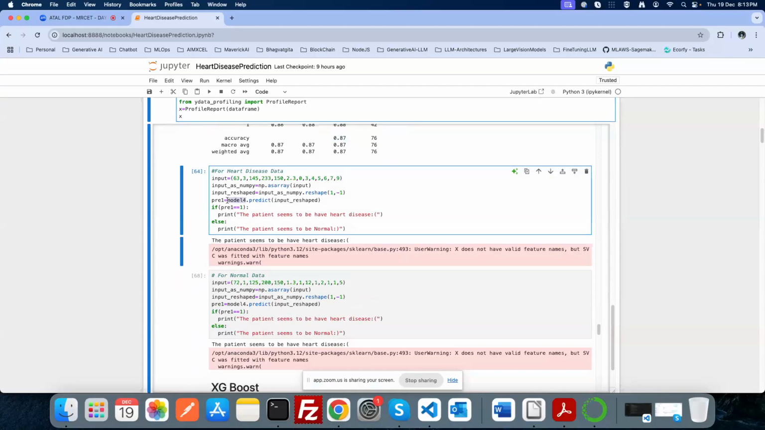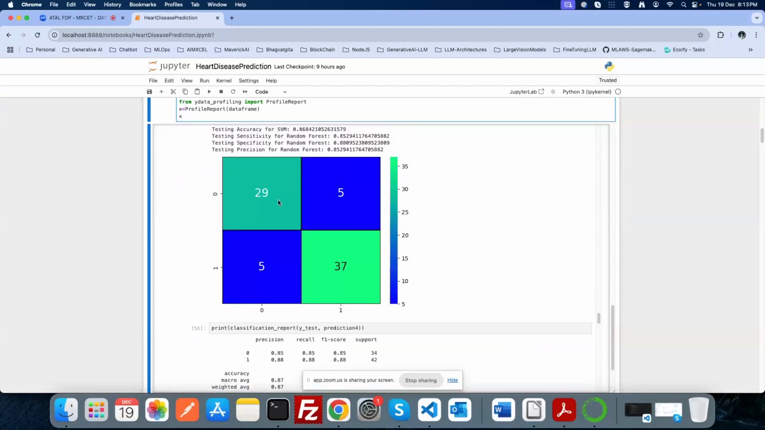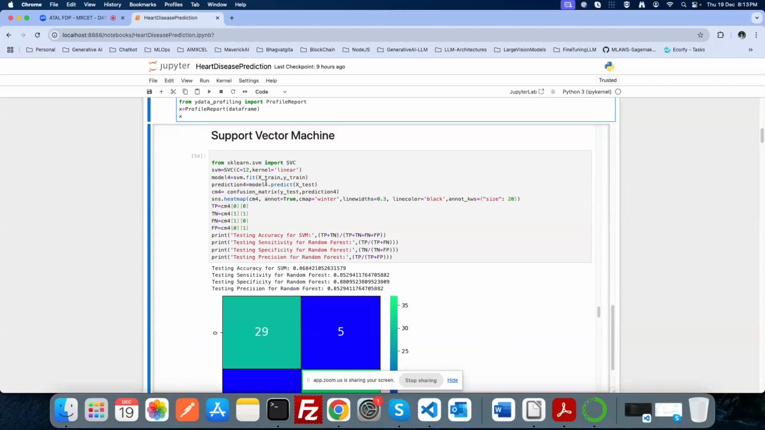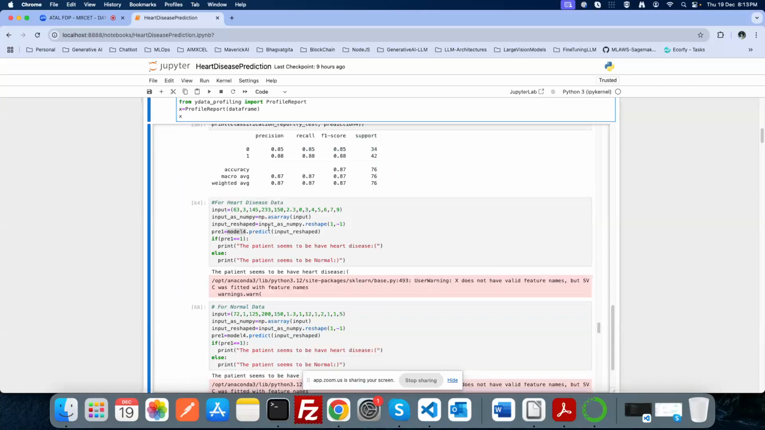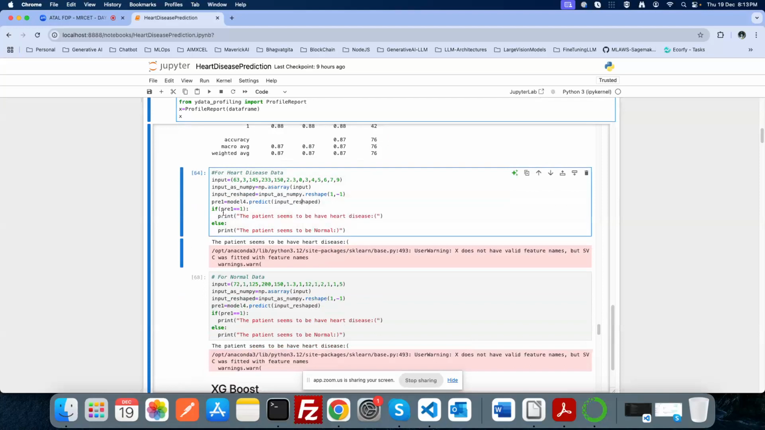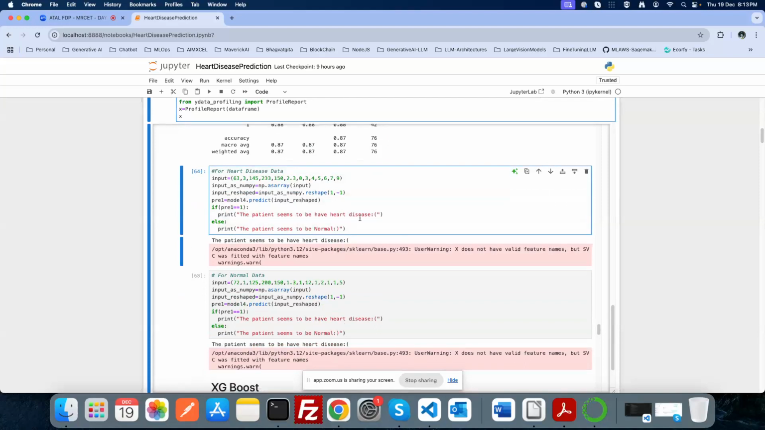I'm using model 4, the support vector machine as the model. I am passing the values to the support vector machine and trying to predict. If it says 1, the patient seems to have heart disease, else normal. So I passed some random values and tested it, and it is saying that the patient has heart disease.